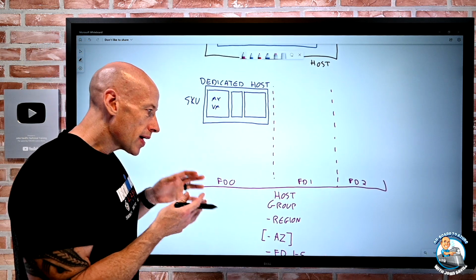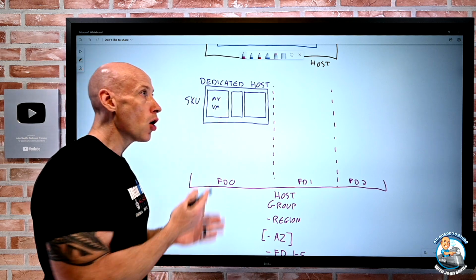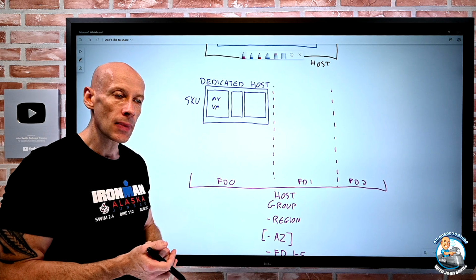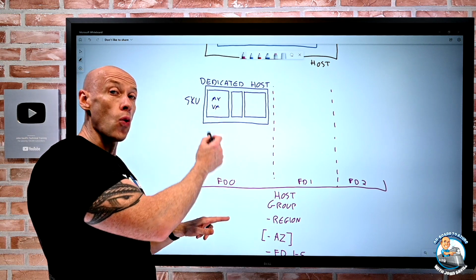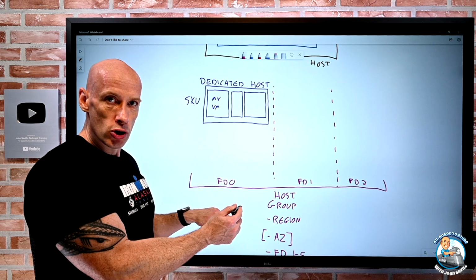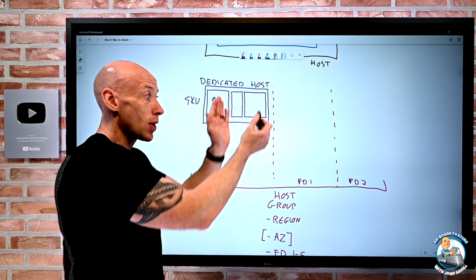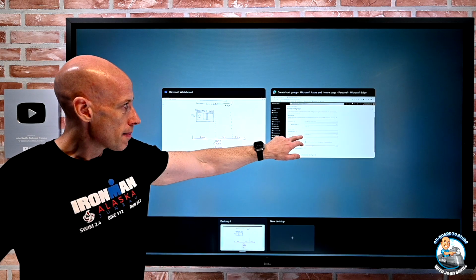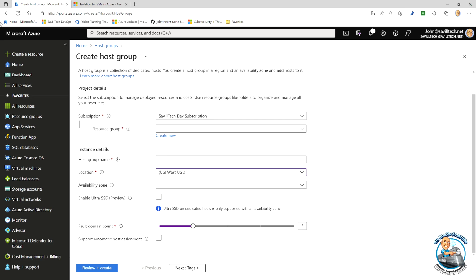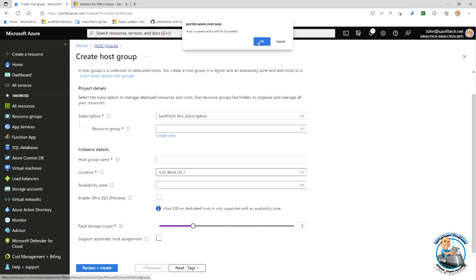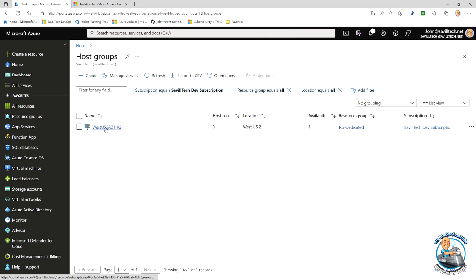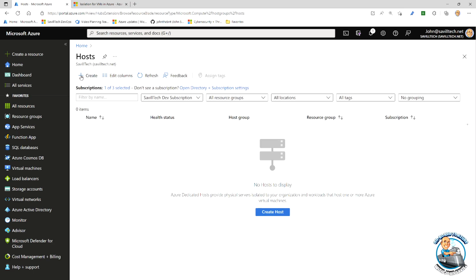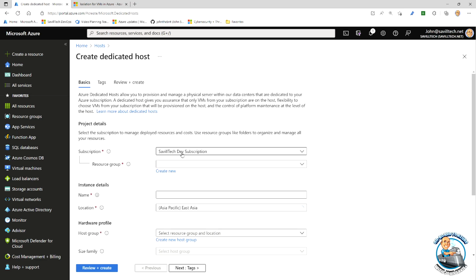So once I've created the host group, I then create my host. And for my host, I pick the host group I'm going to create it in. I pick which fault domain within that host group I want to create it in. So I can basically pick the rack, and I pick the SKU. Obviously I could create multiple hosts in the same host group. So now, assuming I've already created a host group, you can see I've created it in WestUS 2, in AZ1. So now if I went to hosts, I can create a new host.